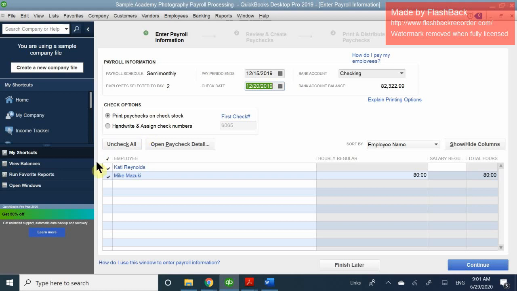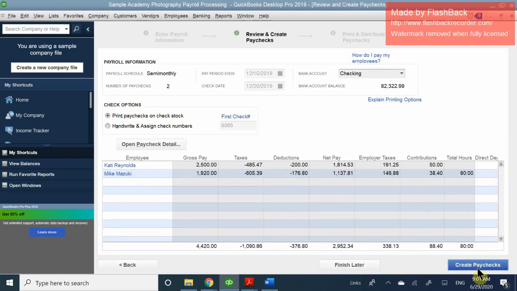So then here we see that we're going to pay both Katie and we're going to pay both Mike. So what's going to happen is I'm going to go ahead and click continue. Okay, so those are the two employees that we're going to pay. We've already changed the dates, so then we made the check available for Friday. And I'm going to go ahead and click continue. Now what's going to happen is it's going to pull you into another window.